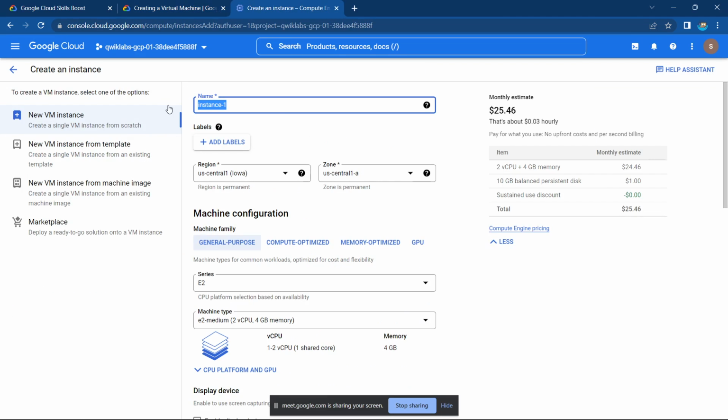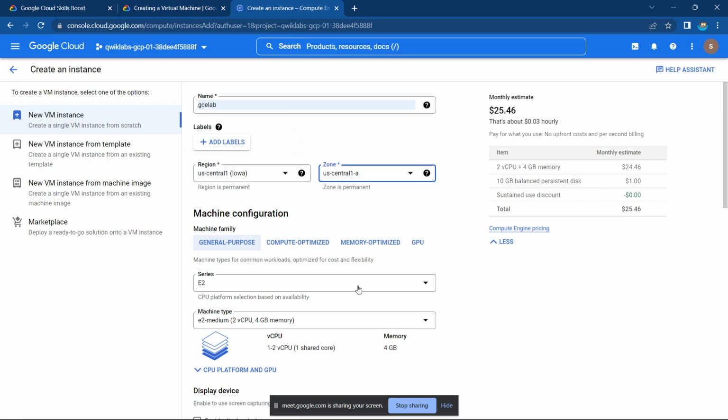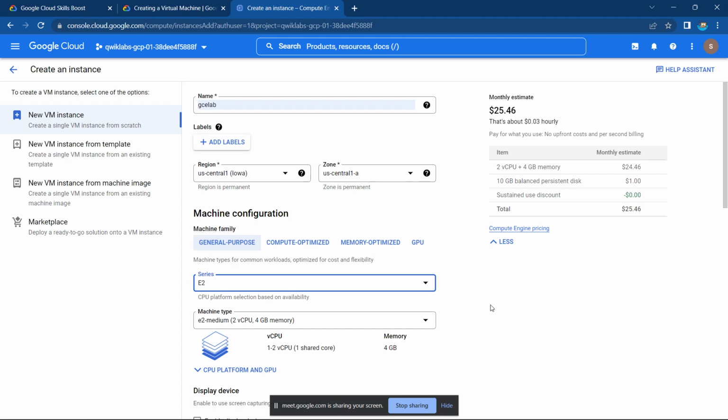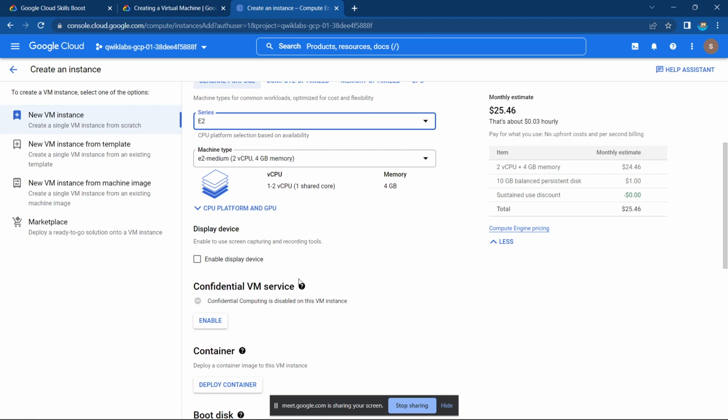So we'll name it JCE lab. Here it will be central US one, central 1A. As I told you, it will be A, B, C. Just go through what they mention in the lab. Now here E2. E2 is basically a machine series, which type of machine, like which CPU version you want. Like Intel has i3, i5, i7, similarly they have different CPU versions. They mention E2, so you select the name of the series, the CPU series.